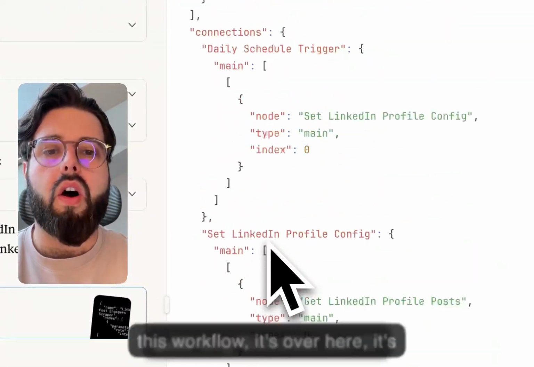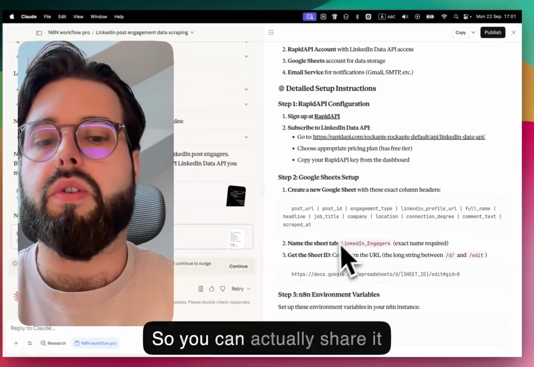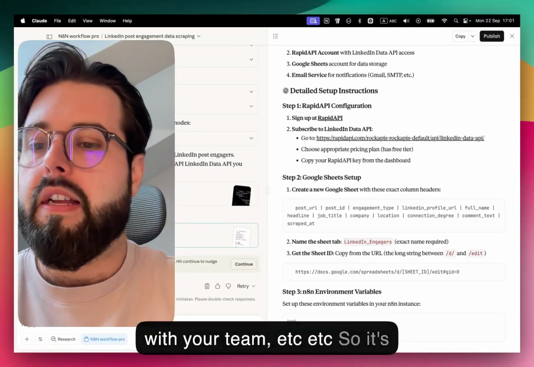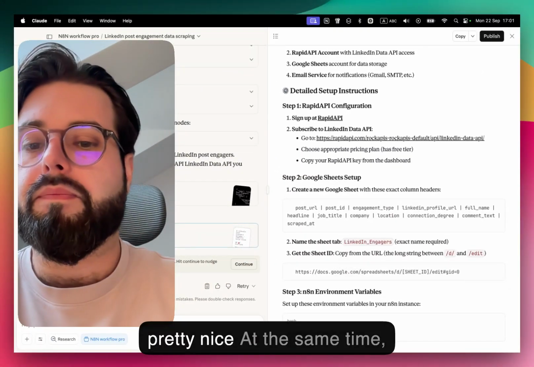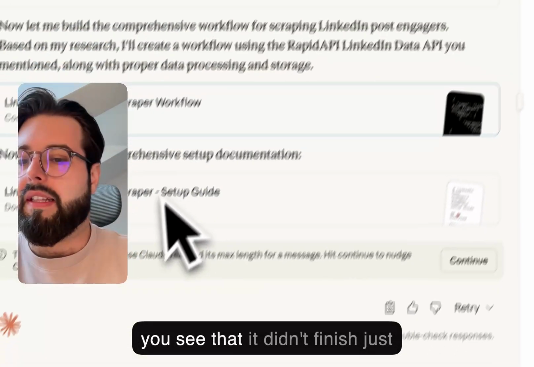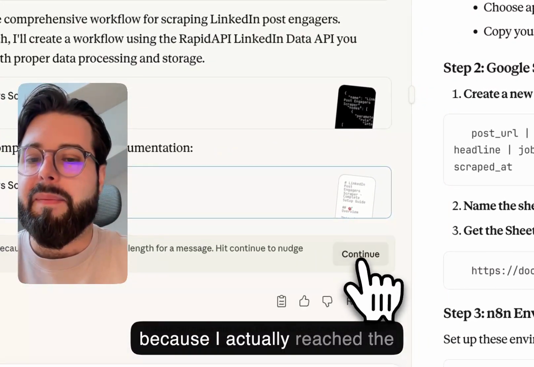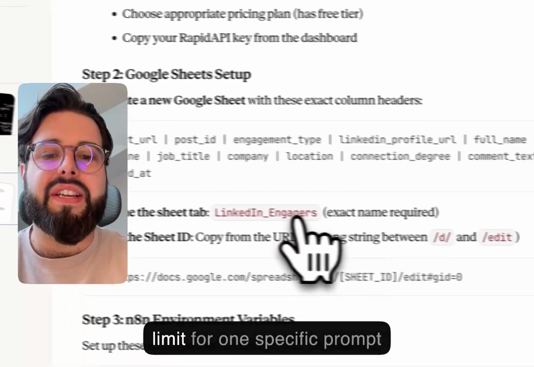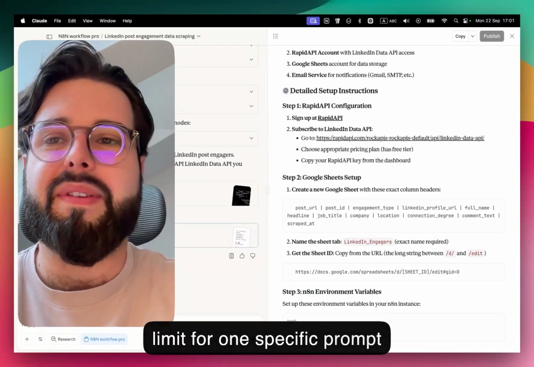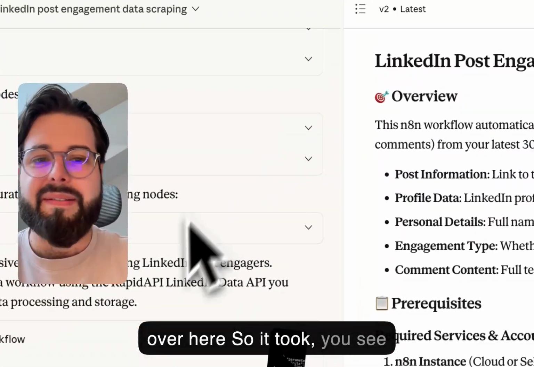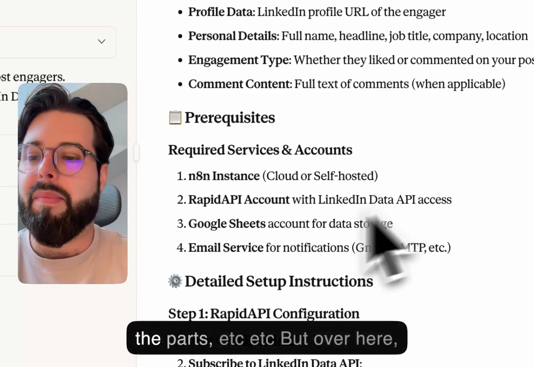It's over here; it's quite a long workflow, but it also creates setup instructions so you can actually share it with your team, etc. So it's pretty nice. At the same time, you see that it didn't finish just because I actually reached the limit for one specific prompt over here. So it took, you see, now it's going to rewrite some of the parts, etc.